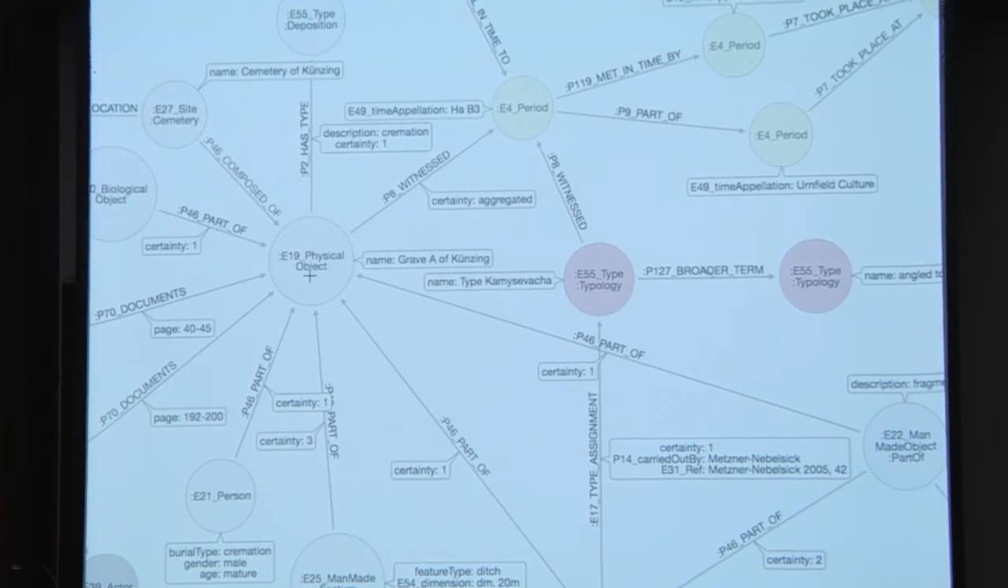It dates to the Hallstatt B3 period, which is the late Urnfield culture, I should have said that. The certainty of this assignment is aggregated, because this kind of date comes from all the objects in the grave that I have analyzed, and I've realized that when I aggregate all these dates from the singular objects, then it follows that the grave dates to the late Urnfield culture.